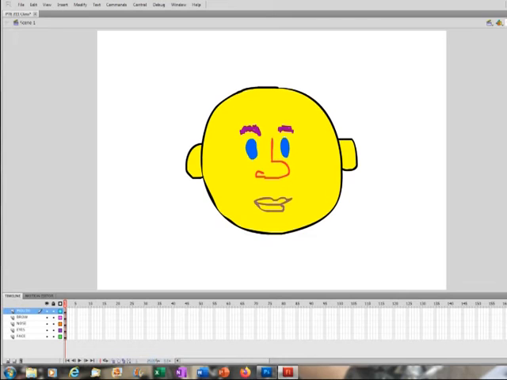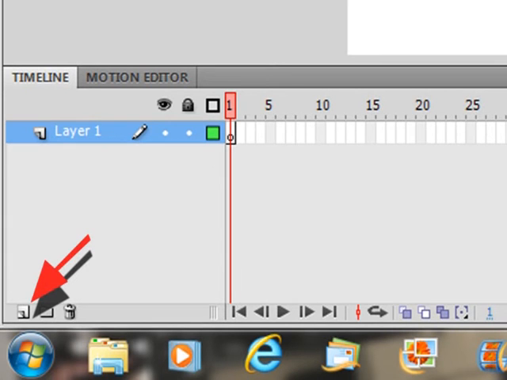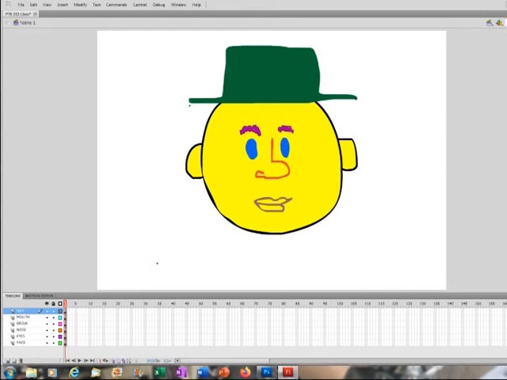Okay, so now that you've got everything drawn, I actually am going to add one more thing. I'm going to create one more layer, and remember you do that by just going to the bottom of the screen and clicking on the thing that looks like stacked papers folding over. I'm going to add one more layer, and I'm going to call it hat. I'm going to go ahead and draw a hat on there.